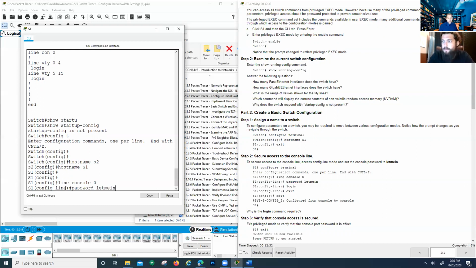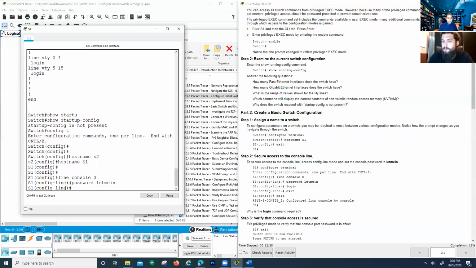And the keyword is password, letting the operating system know that I'm trying to set up a password, and the password that you're trying to set up is let me in. Now, even though you said password and let me in, you created the password, you still have to enable it by typing the keyword login.